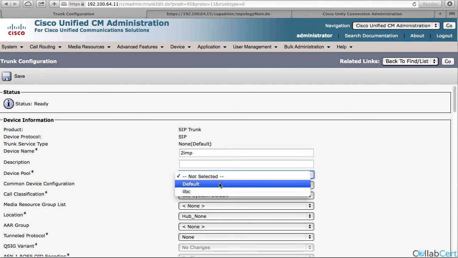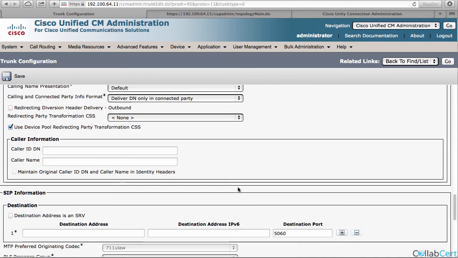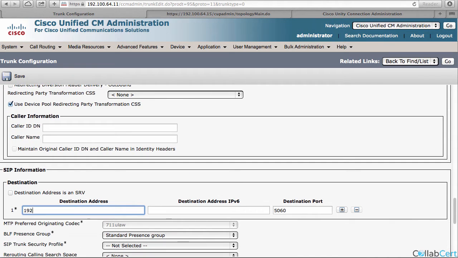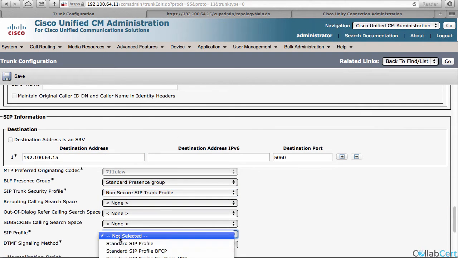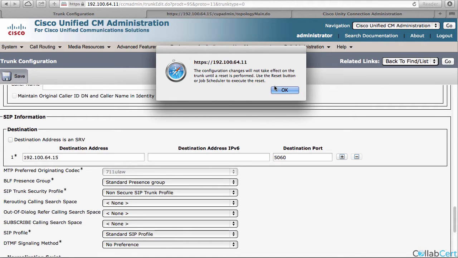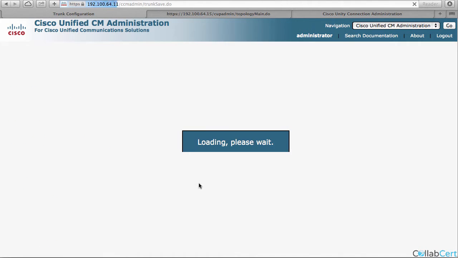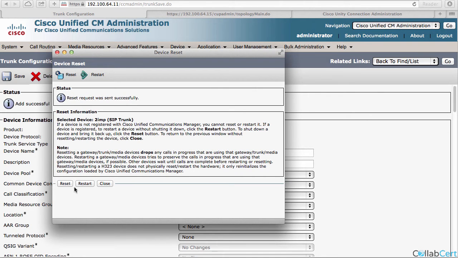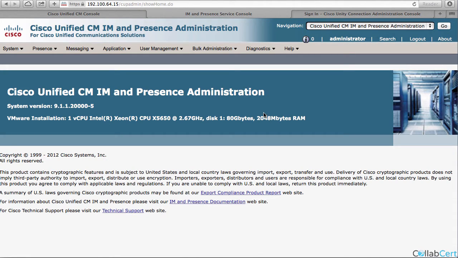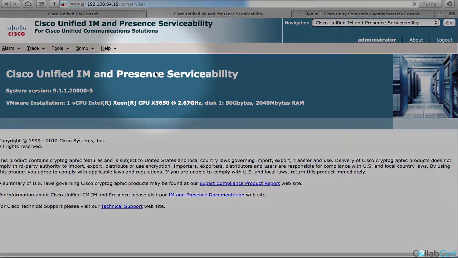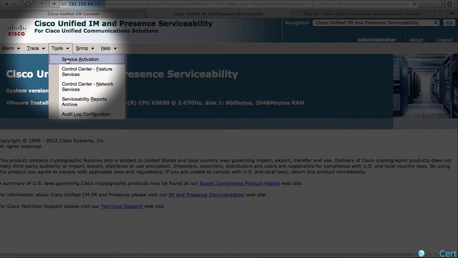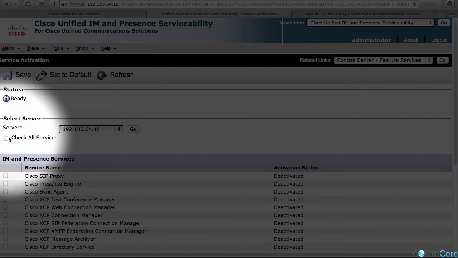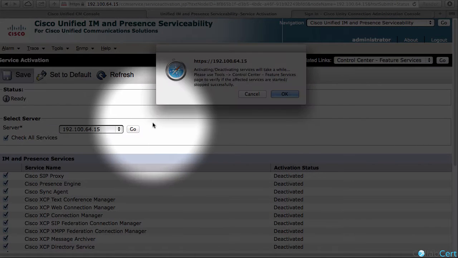To IM and presence. And the IP address of my IM and presence server here. Default ones. Give that a reset. At this point in time, let's go back to the presence IM&P. We're going to go down to serviceability and make sure, let's activate all our services actually. And then we'll make sure they're all started and running. So check all services, just hit save.